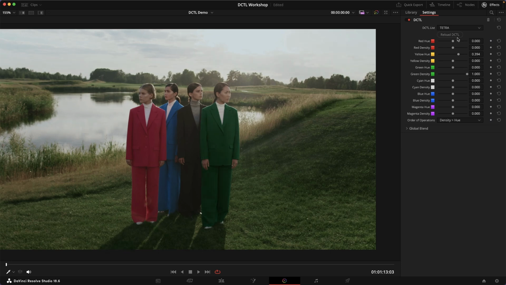And that is because before we started doing this, the only thing that was really green was the suit. And so the density only affects that suit. However, if we change the order of operations here to hue before density, then we can change the hues of these yellows and then affect all the greens in the image with the green density slider.